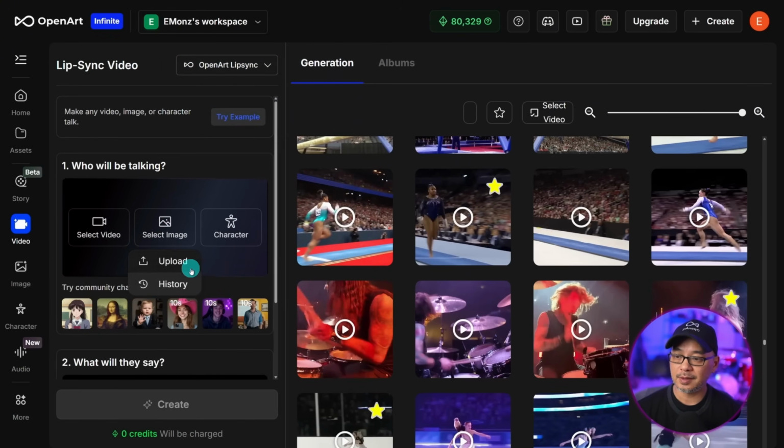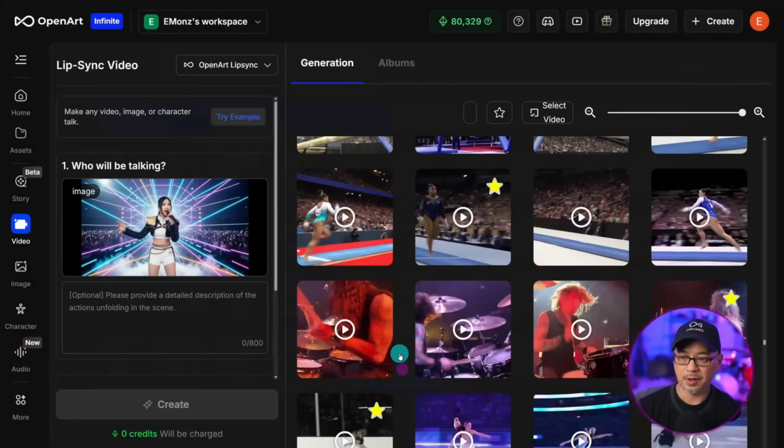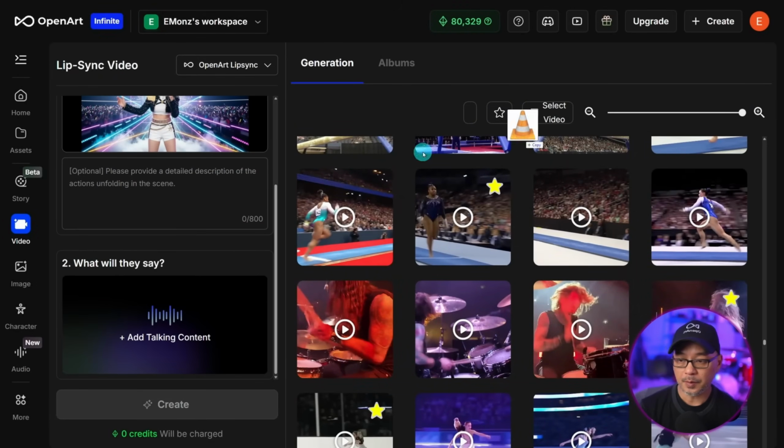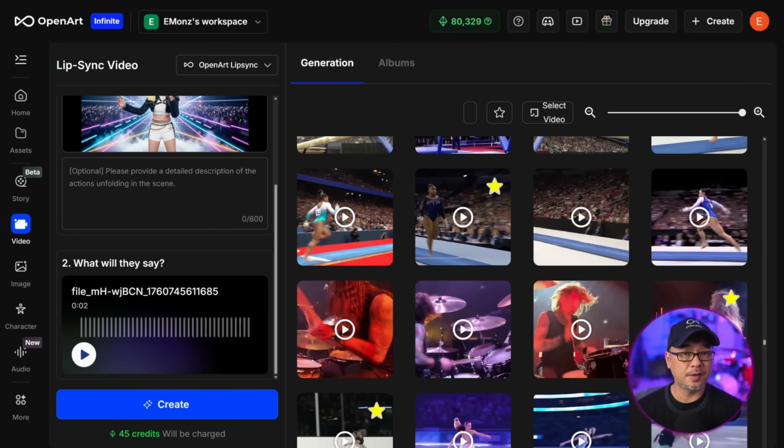We're going to select an image. I'm just going to go through the motions here with you, but I've already done this. And then you can drag and drop your file here. I'm going to bring in this clip, and it's only like 2 seconds because it's a very specific area where I want there to be a quick lip sync.